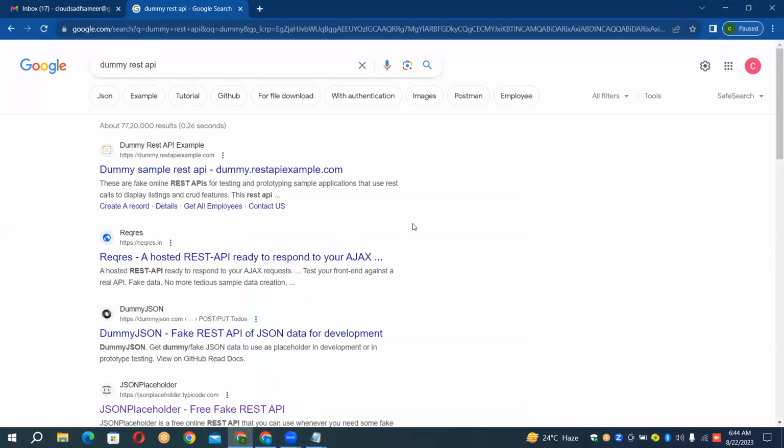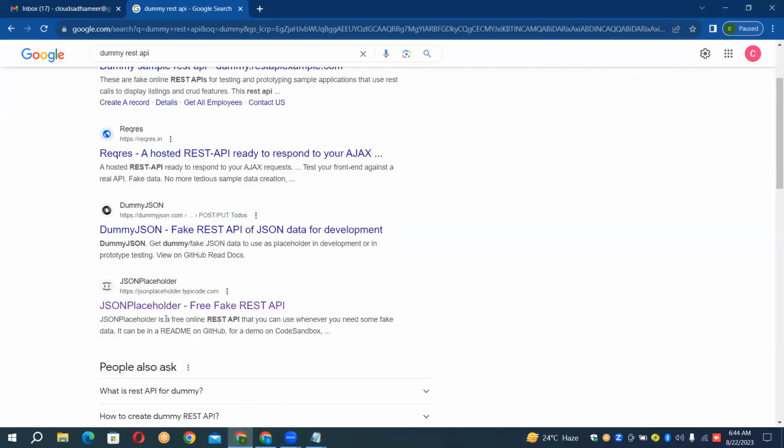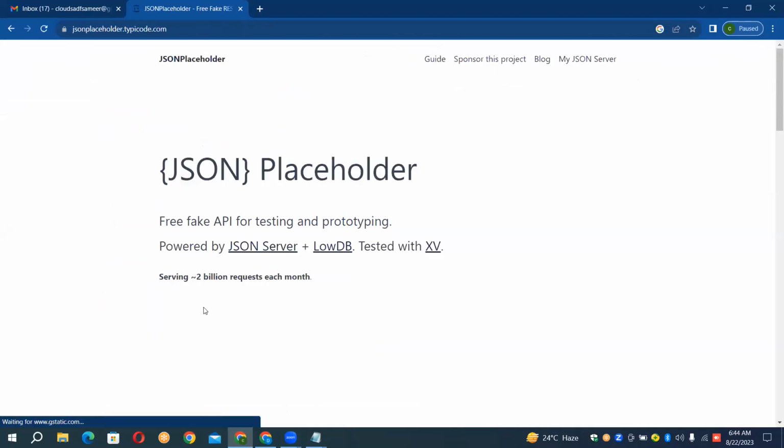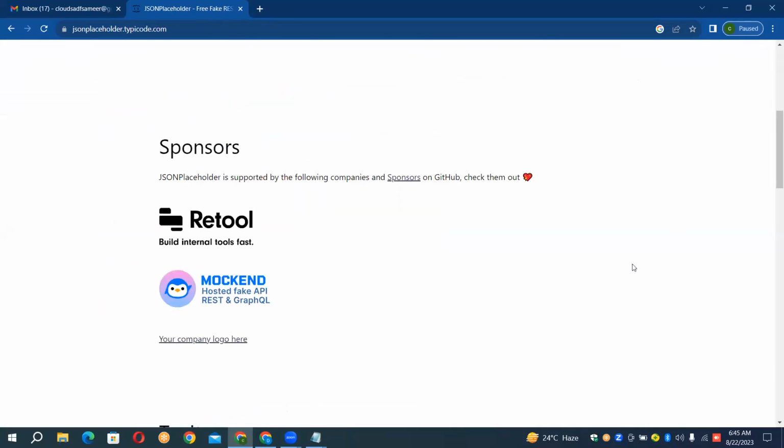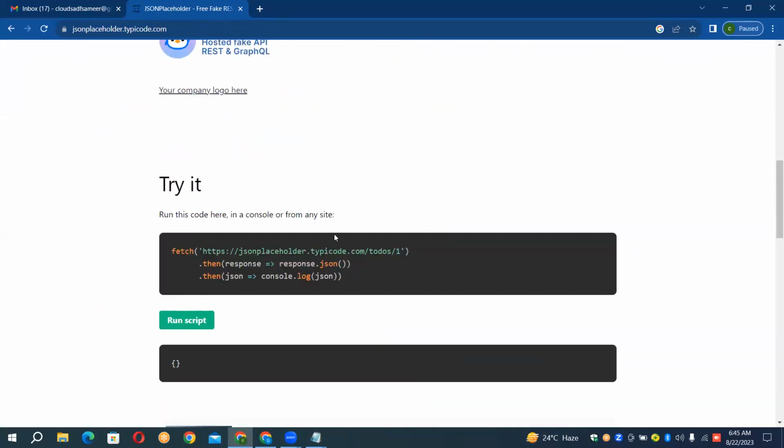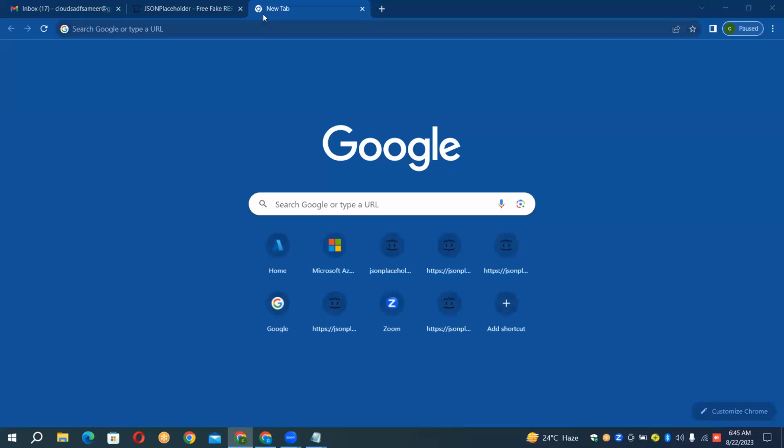Now can you see here? JSON Placeholder, free fake REST API. So this is the data you have. In this web page, you have the URL of the data. Just copy it. Now, everyone, I'm opening a new web page and placing this URL here.